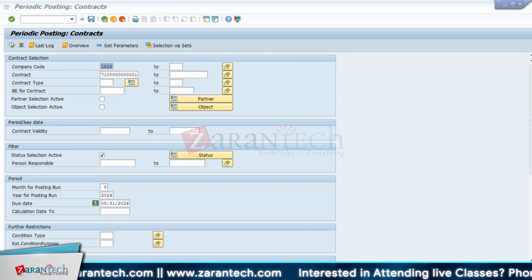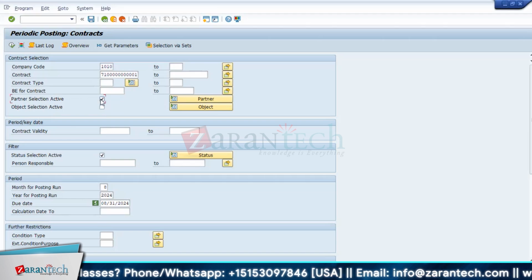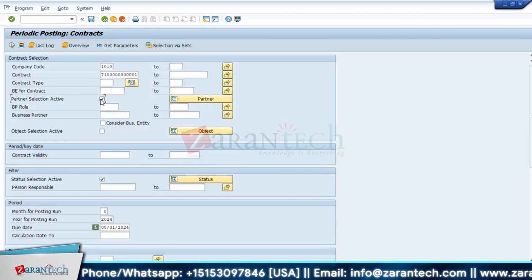Then I have business entity for contract. Okay, if I want to run it on business entity level, then I can do that as well. Then I have business partner as well. If you can click on partner selection active above. Yeah, this one. So over here, once we tick this checkbox, it means we can run our periodic posting for an individual partner as well.